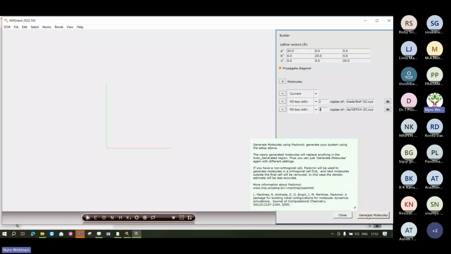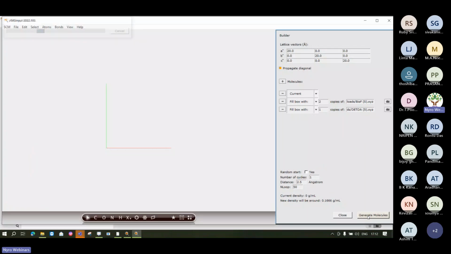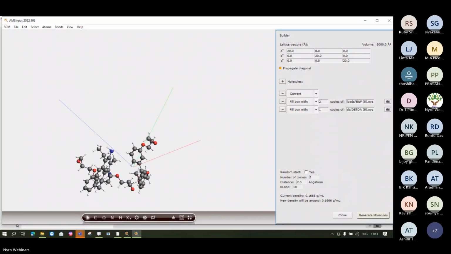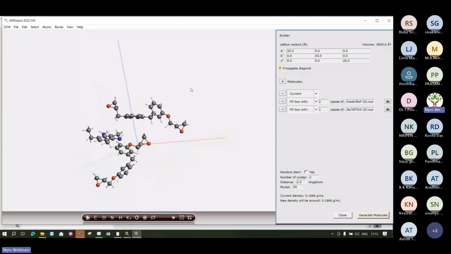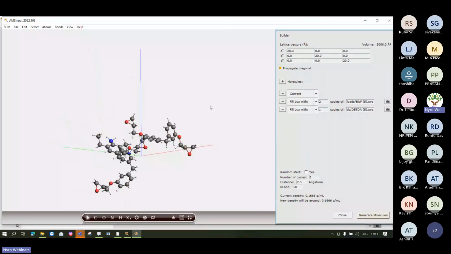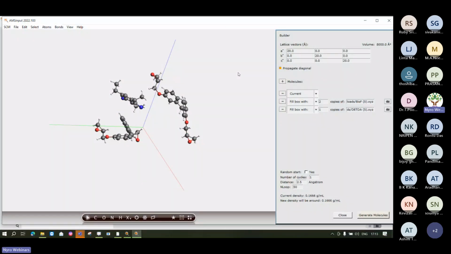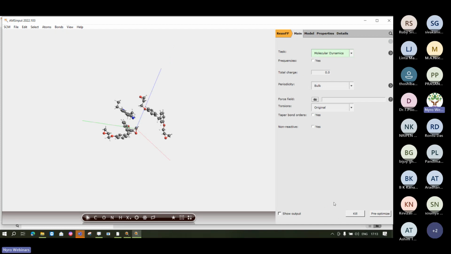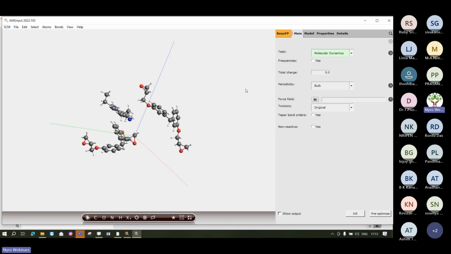I'm just generating the molecules. See, within a single click, you can see the molecule generation is happening. So it can be visualized like this. Actually, there is no bond in between these molecules. After that, the next step is we need to model the regions. So I'm just closing this tab, and now I'm going to model the region.